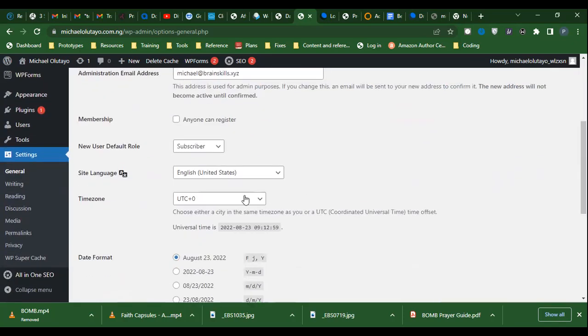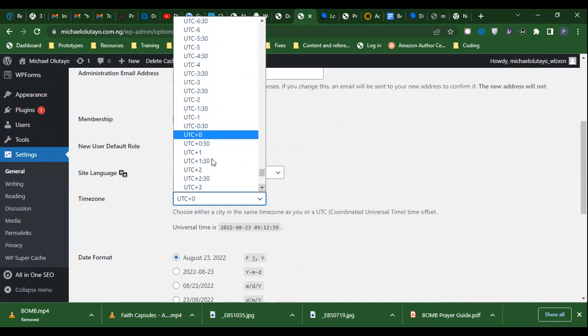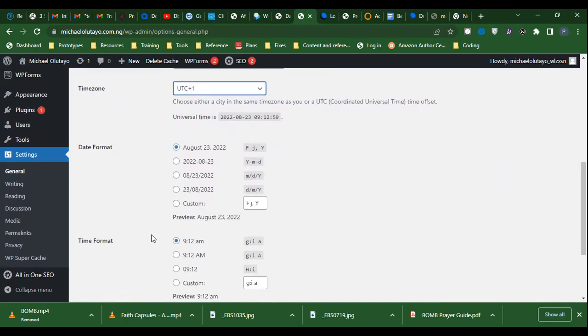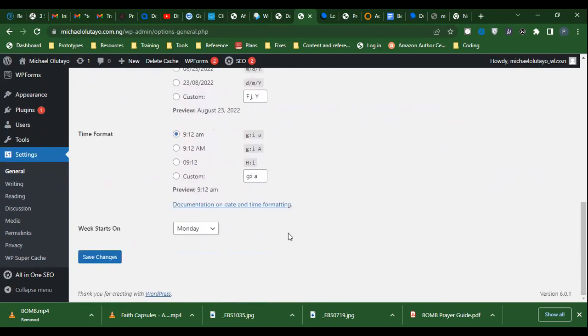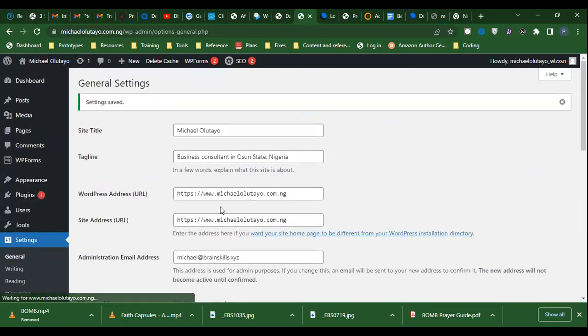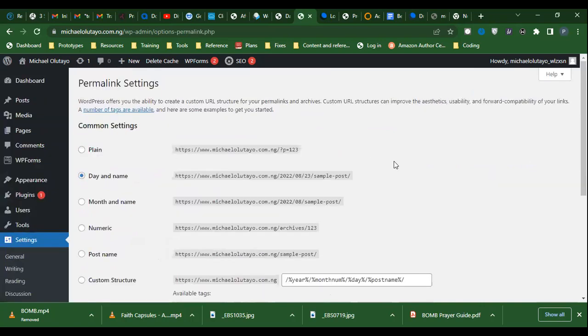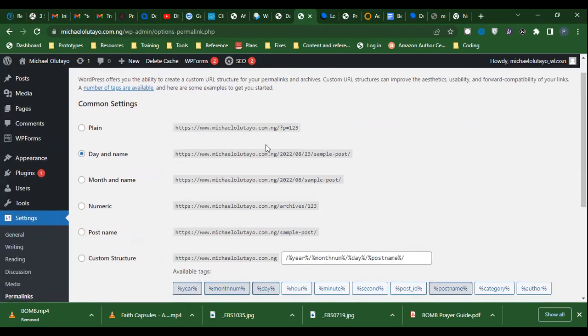Change it to your time zone. Nigeria is UTC +1. Then choose your preferred date format, your preferred time format. Then when does your week start? Pick all of that, then save changes. Then after that, go to permalinks. This is permalinks here. Then by default, it's here.